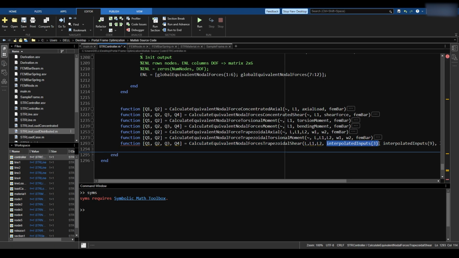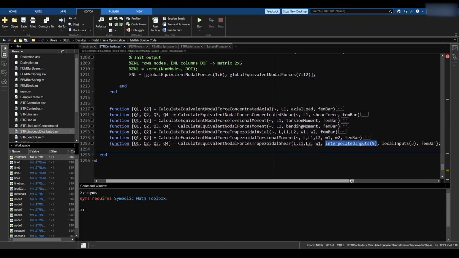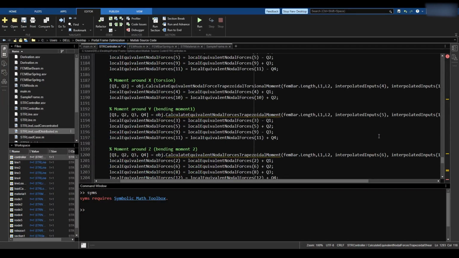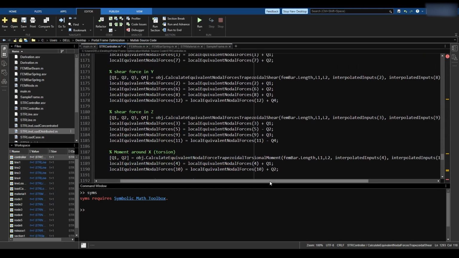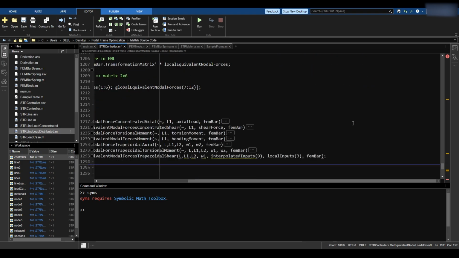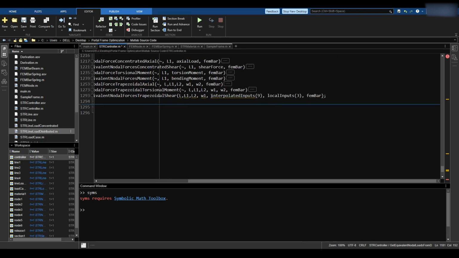I will call it once again W1 and W2. Why do I have local input 3? I think there is something messed up in this because I only need 2 values. Why are there 3 values? I think that's just an error in the copy pasting. Let me just delete this and check if the error happened again. No, okay. So it's only W1 and W2 and the fan bar.